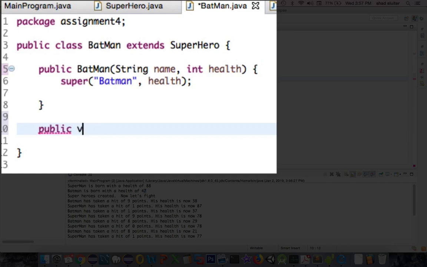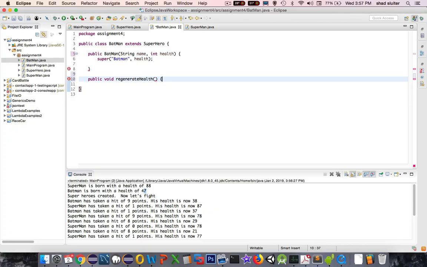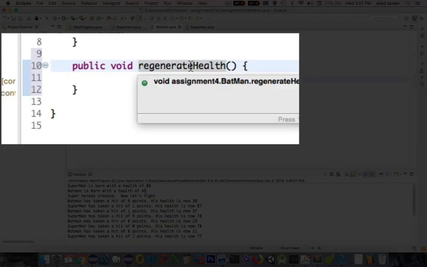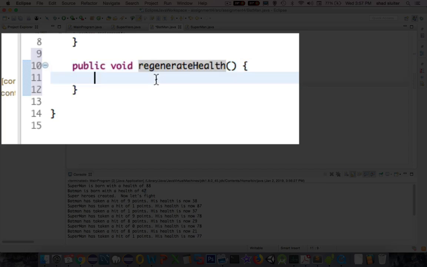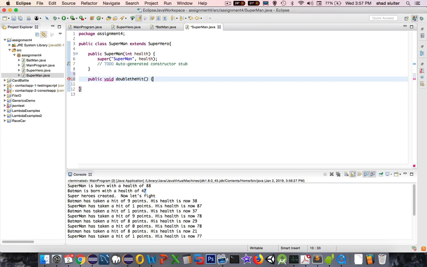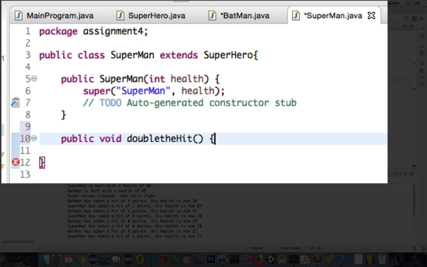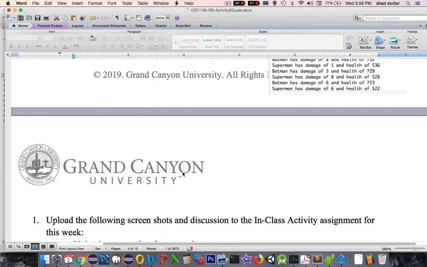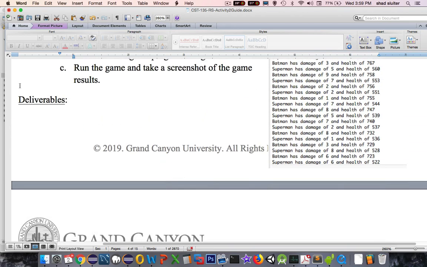You could create a function like regenerate health for Batman, and every time that he is attacked, he could regenerate health. And for Superman, what could he have for a special ability? So you could have Superman maybe with double the hit power, and inside of here we could have another attack.